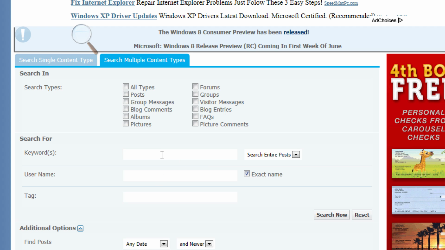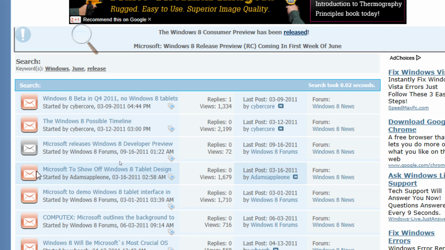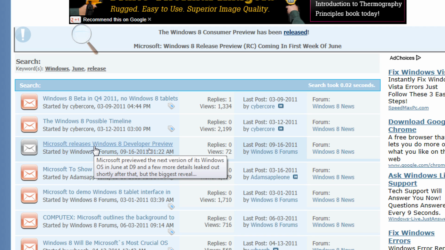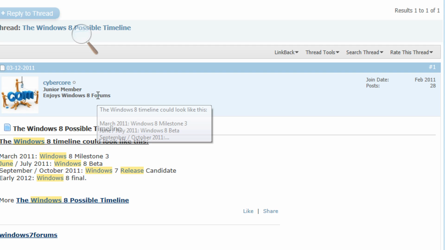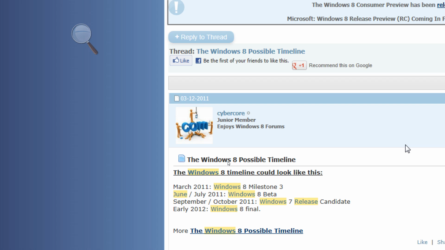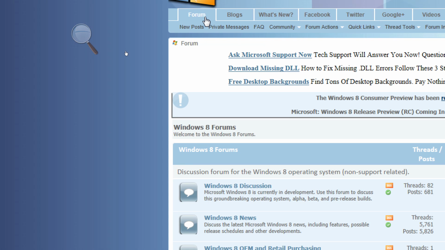So for example, if I search on Windows 7 June release, because there's going to be a release of Windows 7 in June, yep, we have possible timeline information, et cetera. In fact, this was posted quite a while ago. There's information about a Windows 8 beta in June of 2011. A little bit out of date there. This is from last year. But the search engine does work very well.